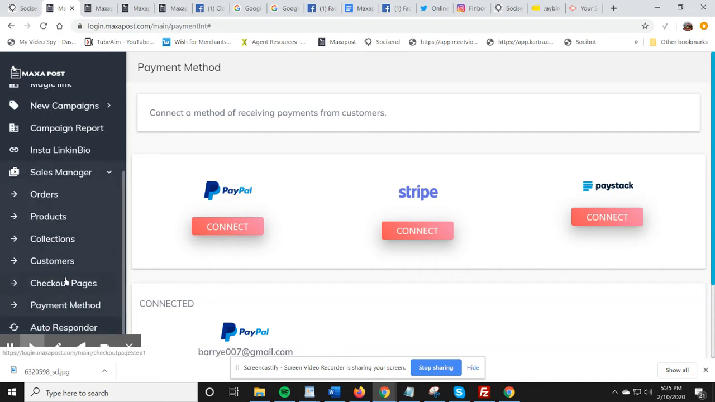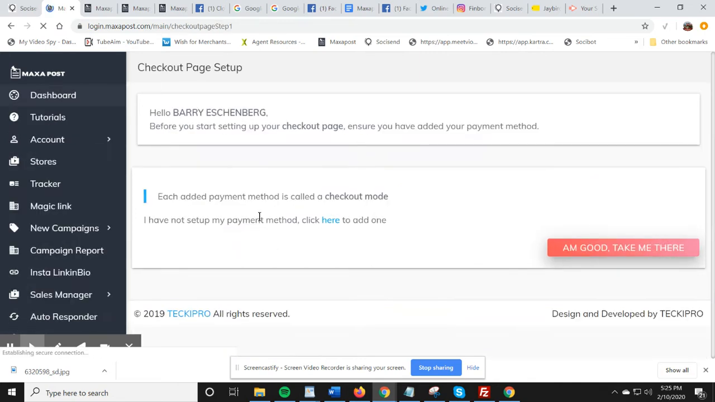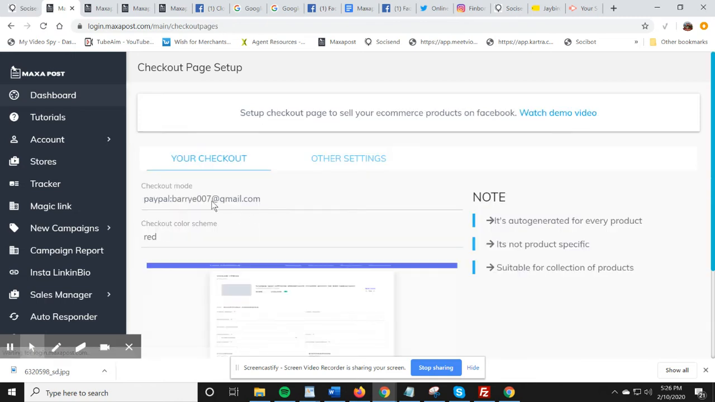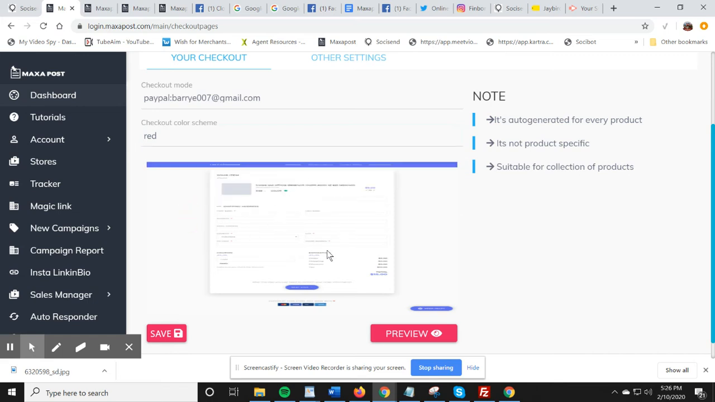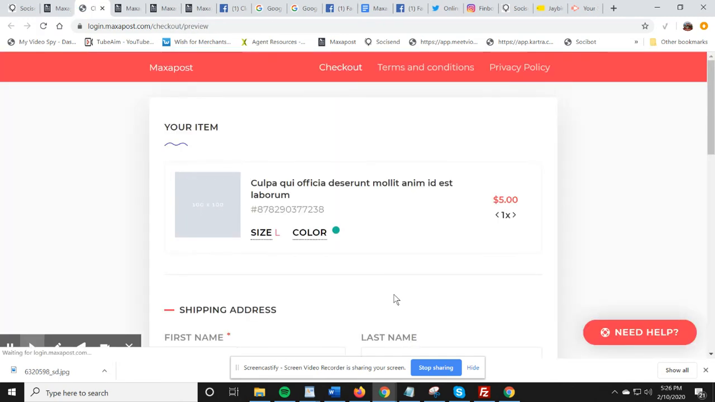Then we come back here and go back to checkout pages. You'll see I have PayPal already by default, the one that I use. Then you can change the color outline of the checkout page to what you want, and we'll save it. Then we'll take a look at what the checkout page is going to look like.